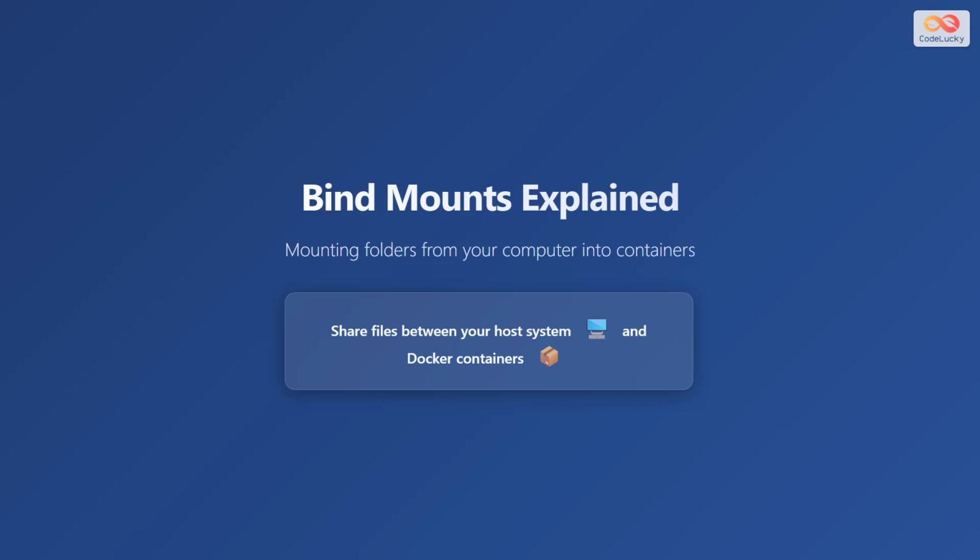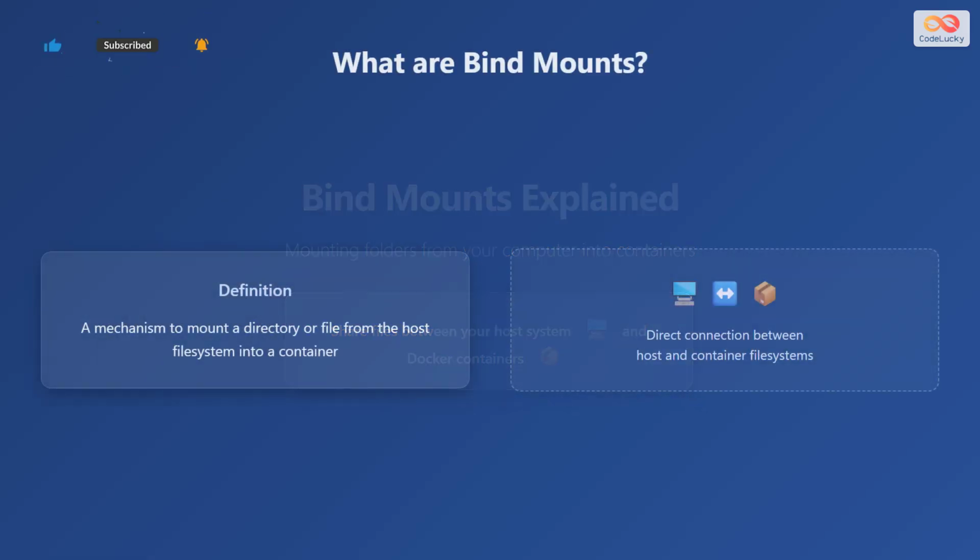In this video, we are going to explain bind mounts. We will explore how to mount folders from your computer into containers. Bind mounts are useful to share files between your host system and Docker containers. So, what exactly are bind mounts?